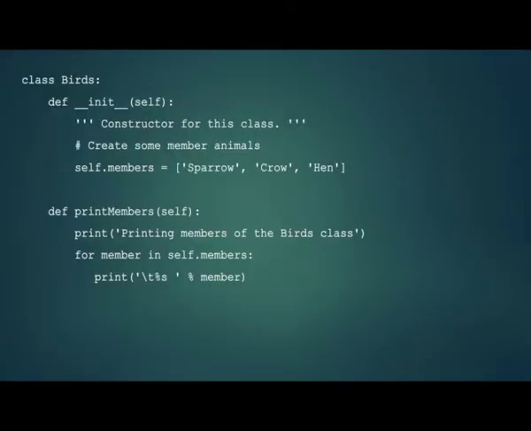Now, in this code you will see that we have now created a similar class as that of the mammals. But this time we call the class birds. Similarly, we have a constructor, wherein we have a property called members, which is a list of 3 birds, namely sparrow, crow and hen, which are initialized in the constructor. And like before, as we did in mammals, we have a print method, that is print members, that prints the members of the list in birds.